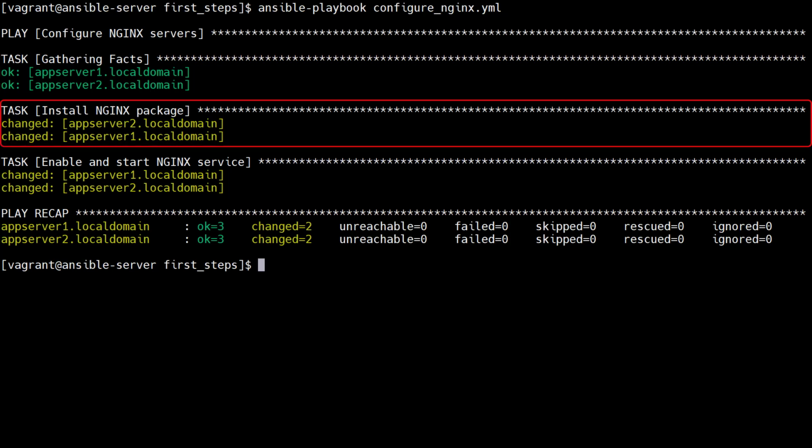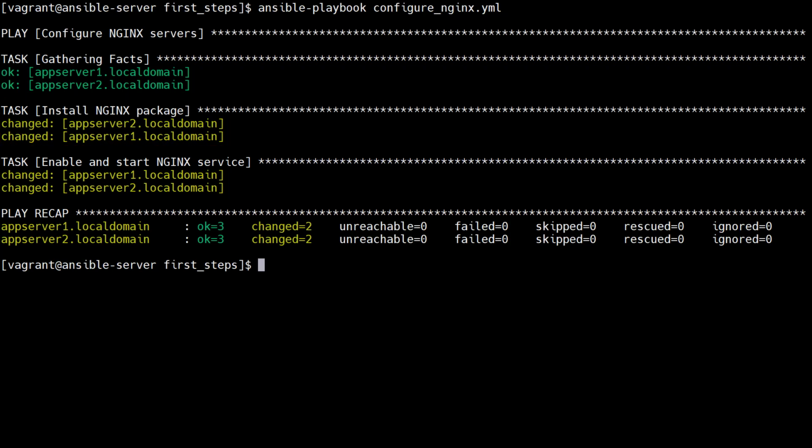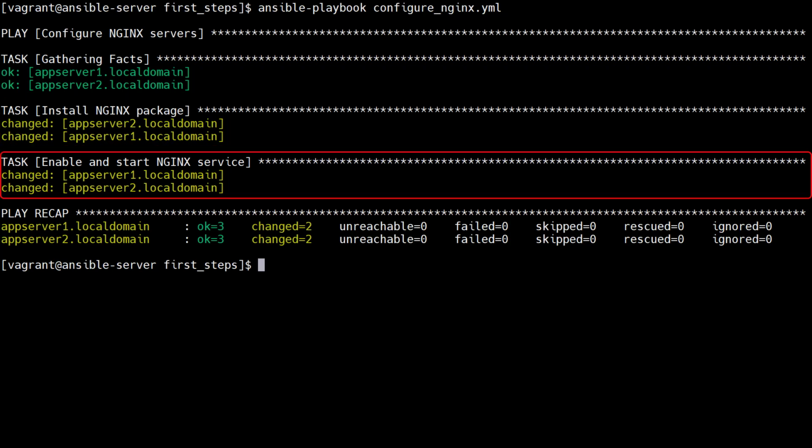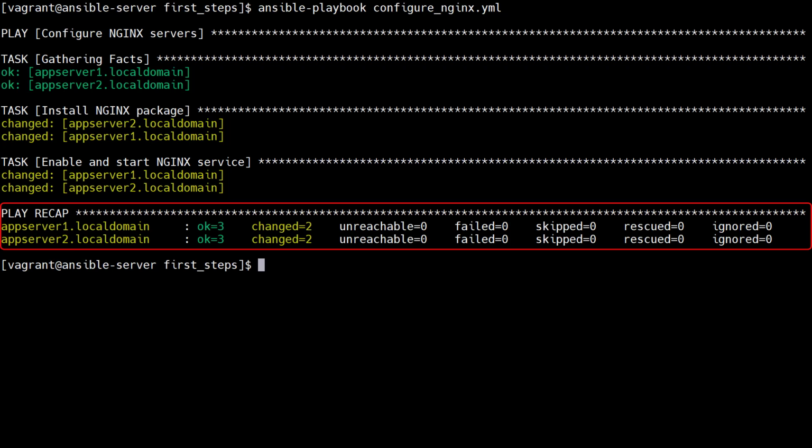The install Nginx task is marked as changed for both servers. This means the package was installed on both. The enable and start Nginx service task was marked as changed on both servers also. The play recap gives us a breakdown of what happened for each server referenced by that play.